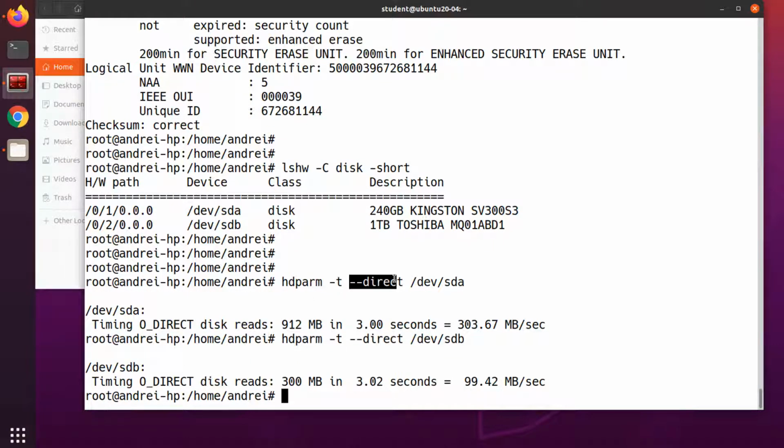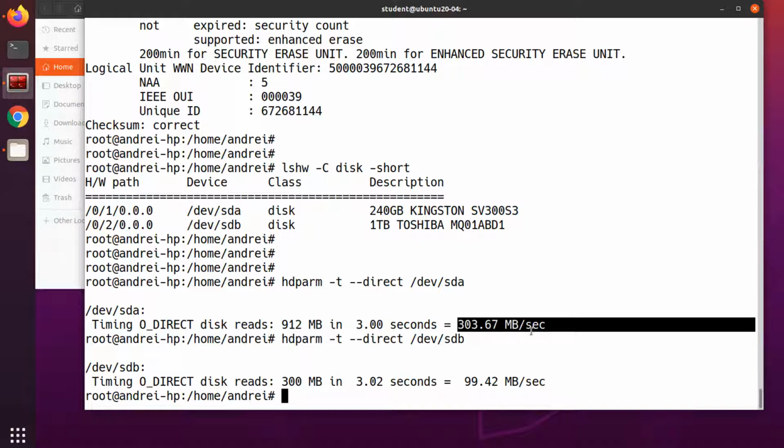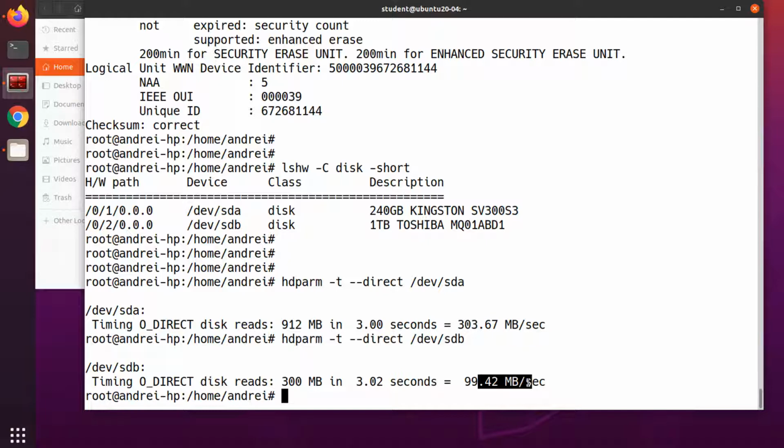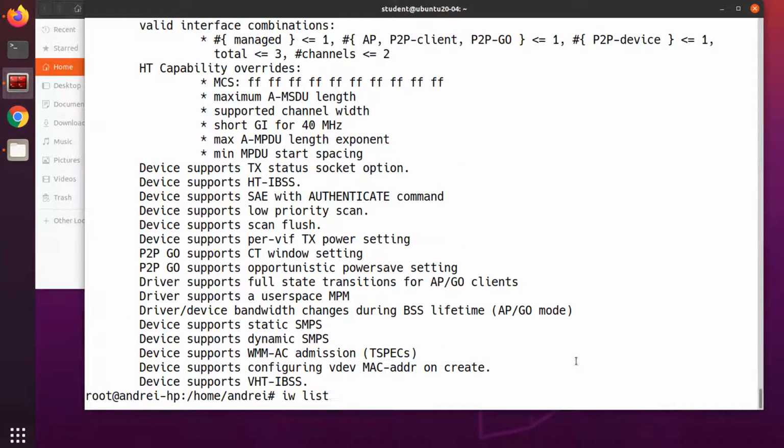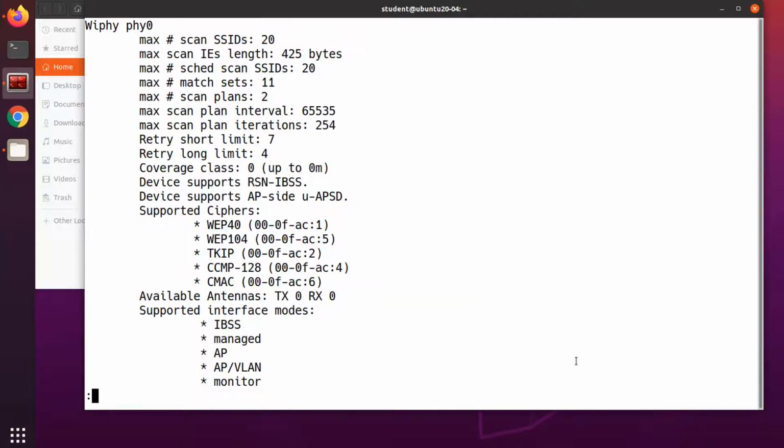By the way, --direct will bypass the page cache, causing the reads to go directly from the drive into the hdparm command buffers. It's a so-called raw input-output, and -t means perform timing of device reads for benchmarking and comparison purposes. And we notice that the SSD drive is much faster than the SATA one. It's almost 4 times faster. Okay, let's go on. To show information about the wireless devices, run iw list. There's a lot of output, so it's a good idea to pipe it to less.